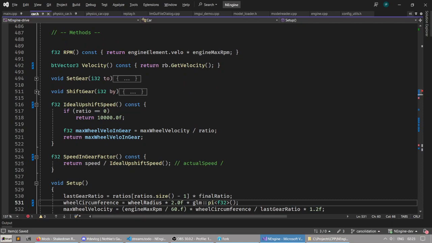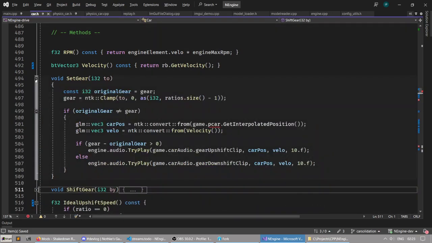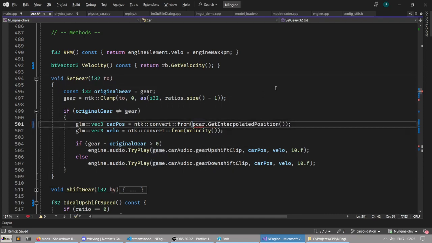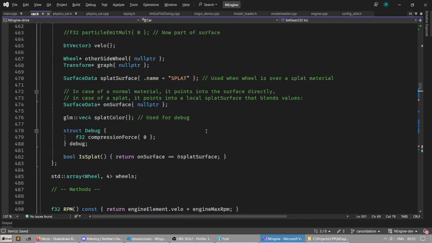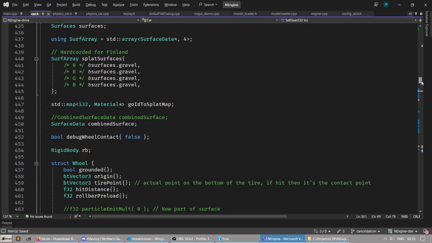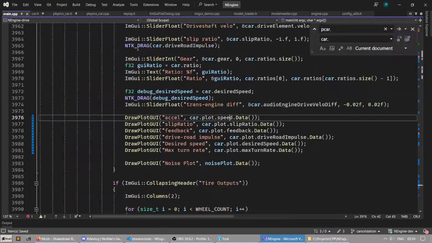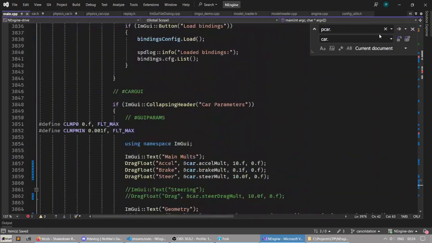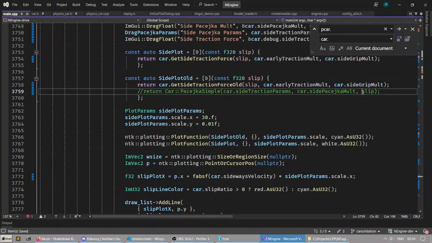And that's not it. There's more. There's more problems. Set gear. Okay, it's get interpolated position. What does setting a gear have to do with anything? It's for the sound. It's for the sound. I see. Okay. It is a little bit ridiculous. But there it is. No more bugs. Let's see in main. There must be some bugs. Okay, it can't be that it just works.